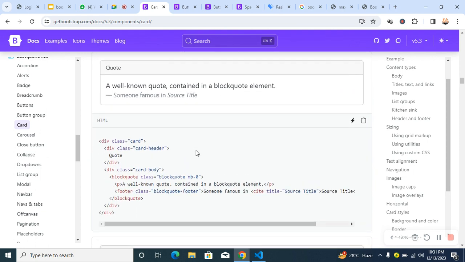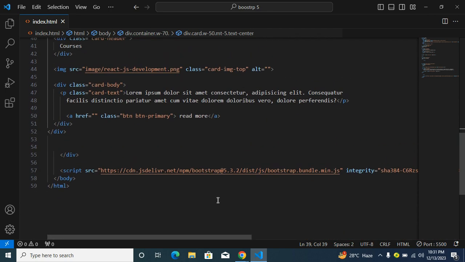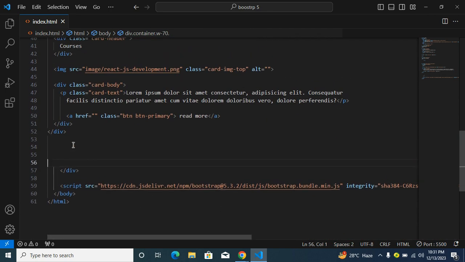So let's quickly do this. What is the difference between this class, right? So we have the card header quotes, right? Card header here is quotes. So to get this, we need to use block quotes, right? Okay, let's quickly see how we can get this. So moving ahead, still, we have a card.